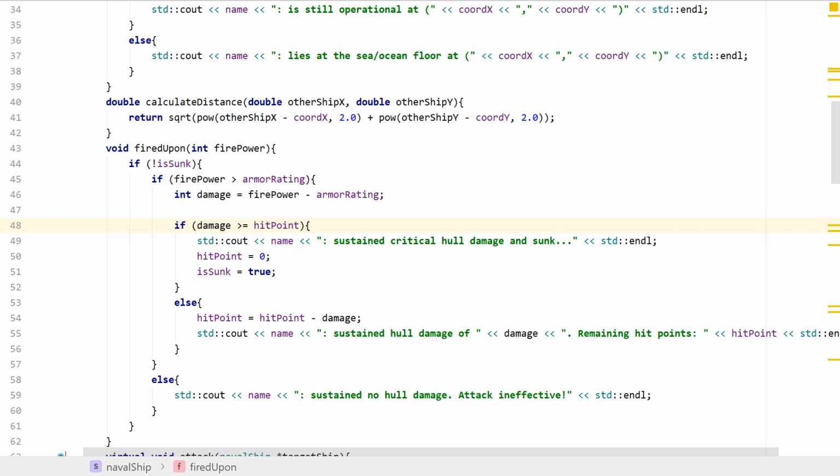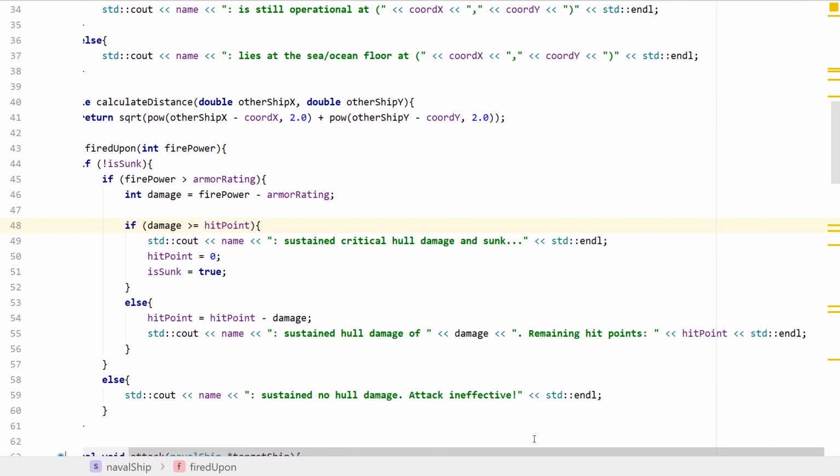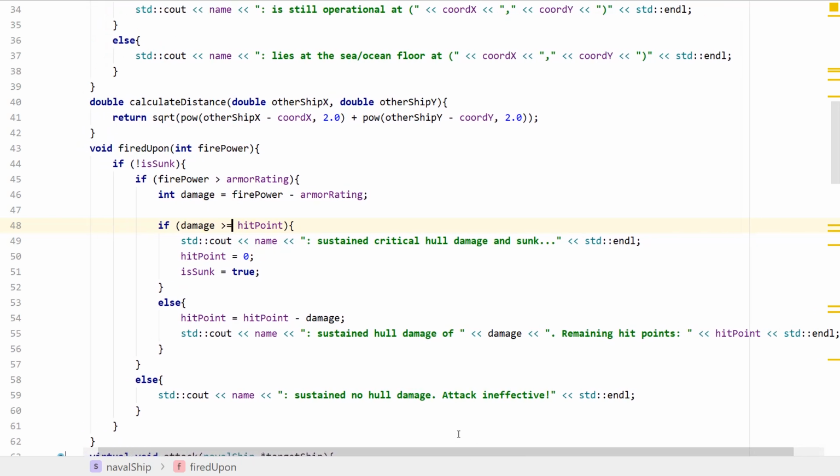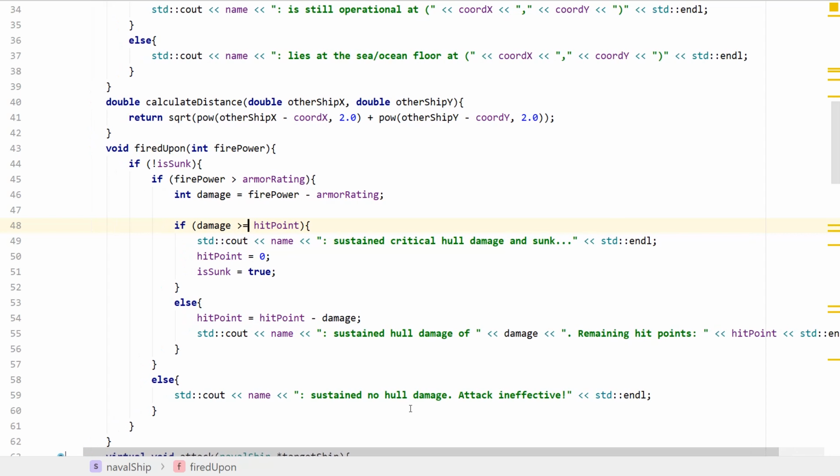If the damage is less than the hit point, then subtract this damage from the hit point. So the ship has taken some damage, but it didn't sink. And afterwards, it's gonna say name of the ship, sustained hull damage of this amount, and the remaining hit points is the hit point value. So specify that it has this amount of hit points remaining before sinking. Okay, this is again a complicated looking function, but nothing super strange going on here.